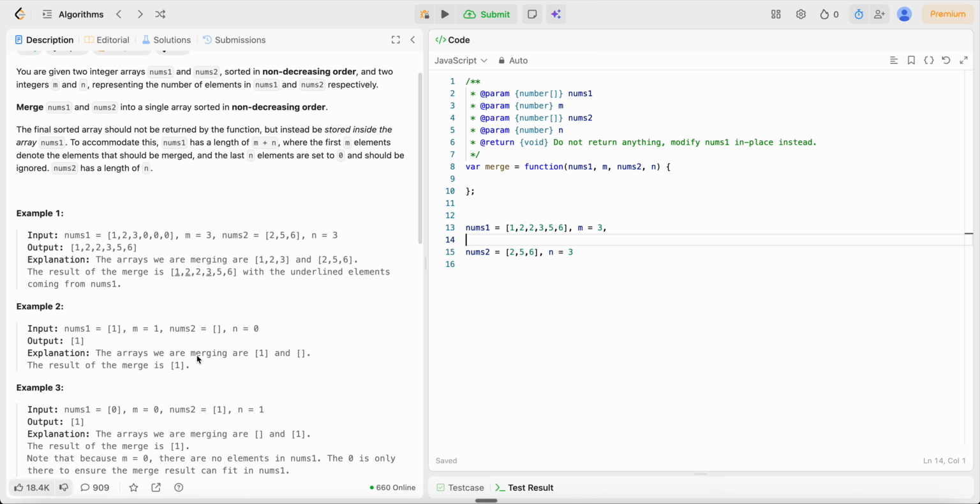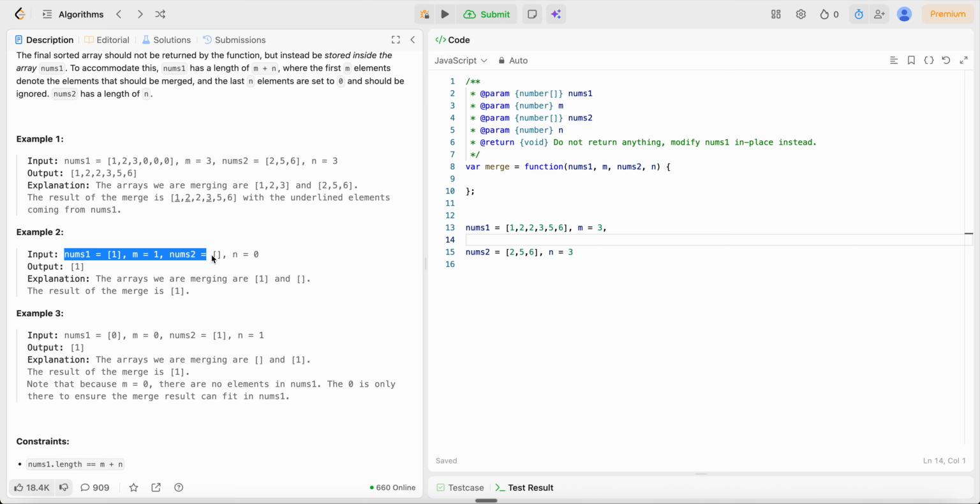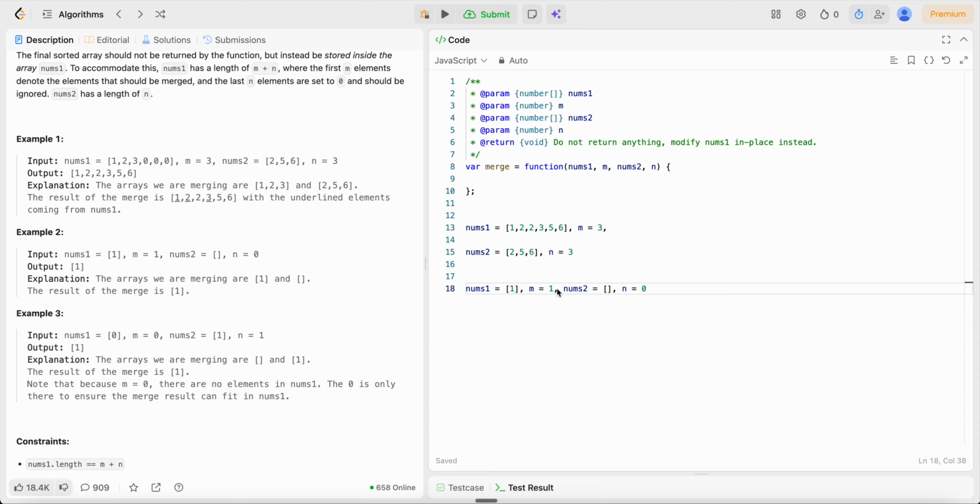Let me also take one more example which we are given here. Nums1, nums2. So basically if we check here, nums1 itself is present and nums2 is not present at all, and this itself will be the answer. We don't have to worry about it. And yes, this is a little tricky. They have given 0 as a placeholder, but the length is m. So we just have to copy this element into nums1 and we just have to return it.